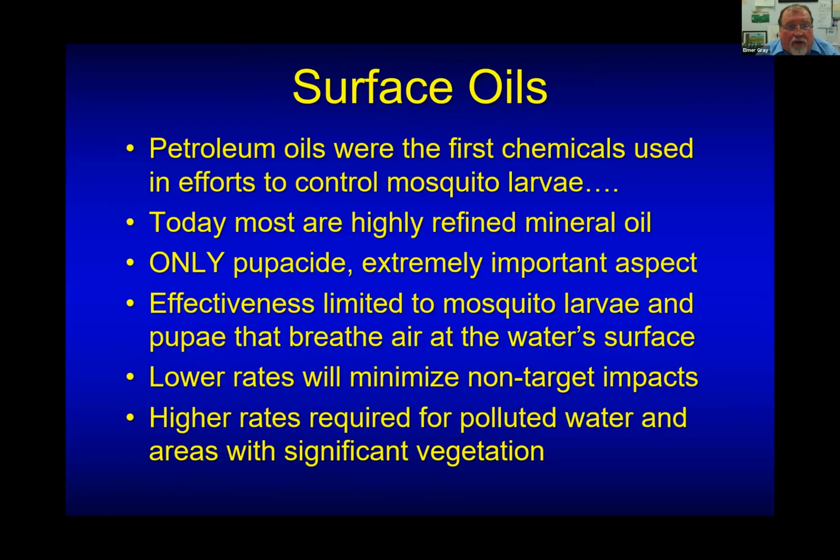Surface oils, petroleum oils, were the first chemicals used in efforts to control mosquito larvae. Thankfully, we have progressed to a more refined mineral oil-based product today. These are the only pupicides, so that's something to take out of this. It's an extremely important aspect. If you've got habitats that have large pupal concentrations, you've got limited options of what you're going to do. And also, adult mosquitoes are coming soon. So surface oils, the mineral oil-based products, can be used to get these.